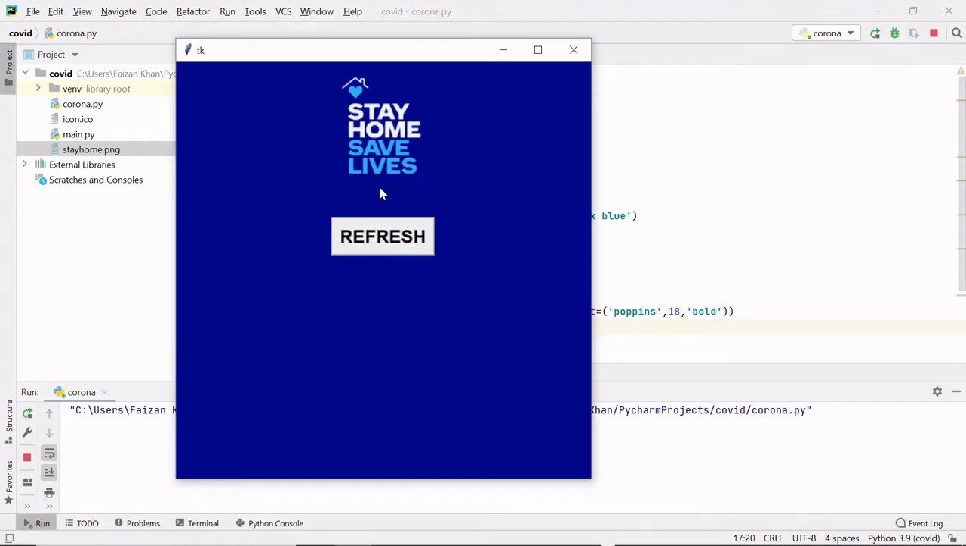Just above this we have our data label. So once data is added inside that data label, its size will increase and this refresh button will come to this position. So let's see how we can extract the data from that website and display that on this label.